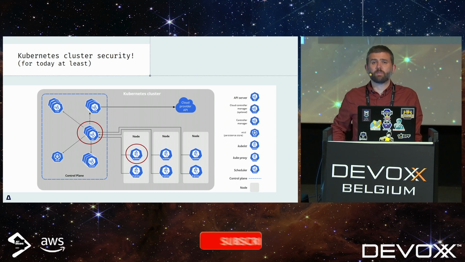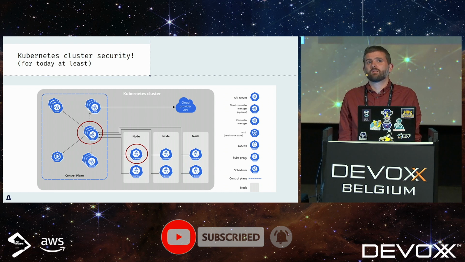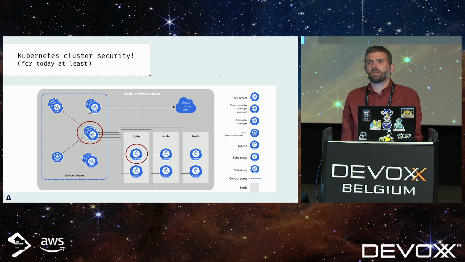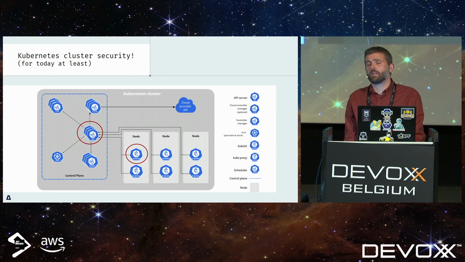We are going to talk about the Kubelet, the actual component which is, I would say, the component taking care of a Kubernetes node and running containers on a Kubernetes node.